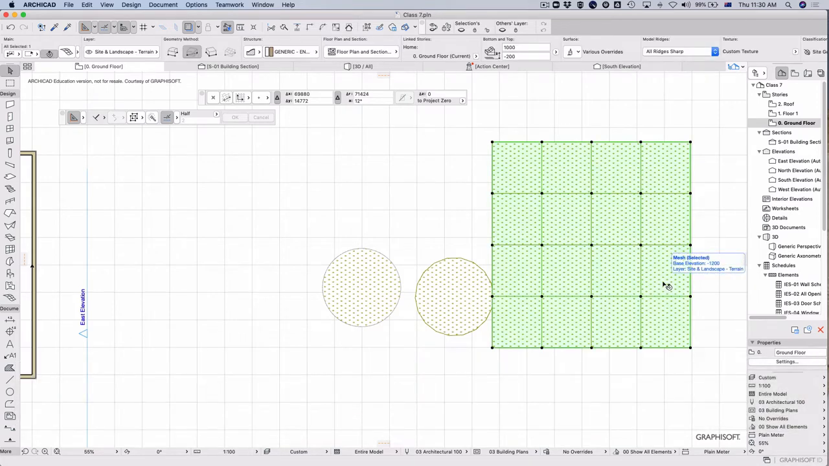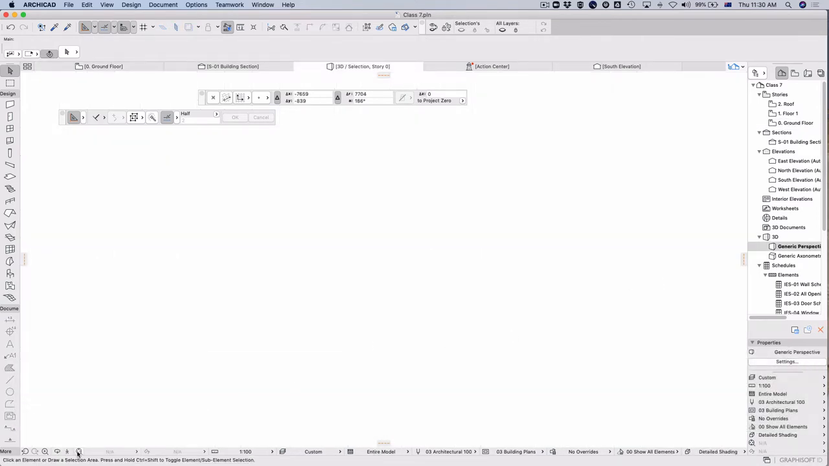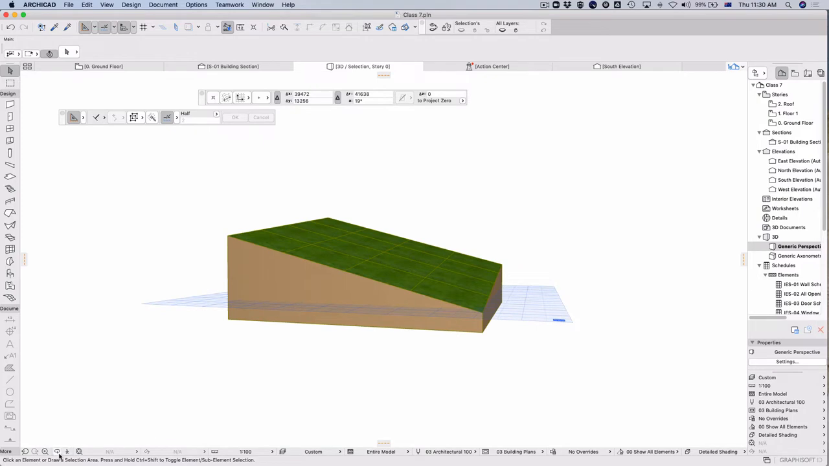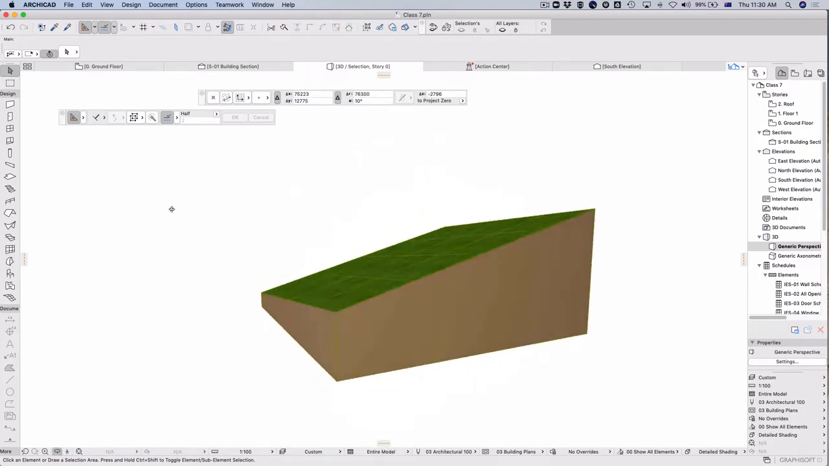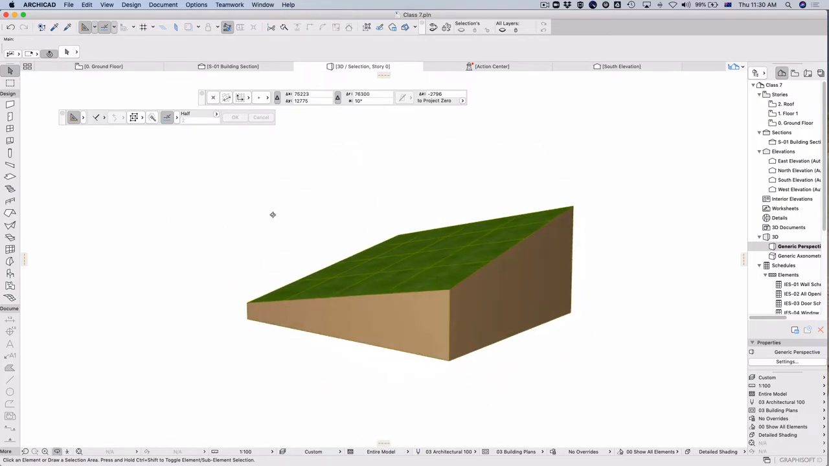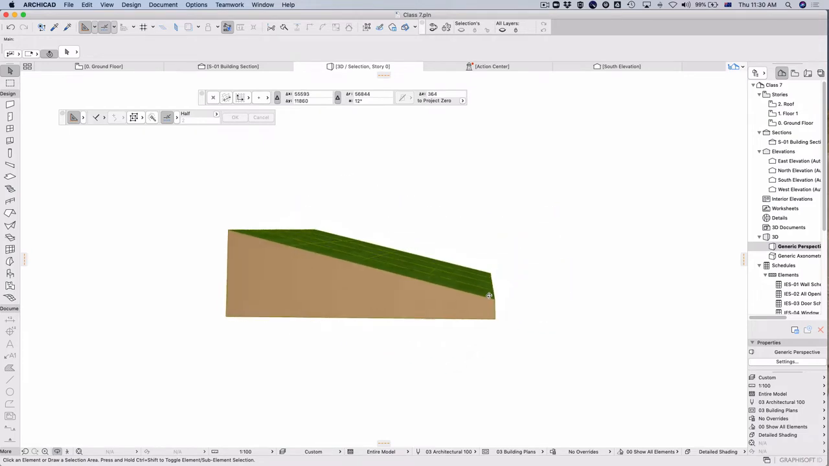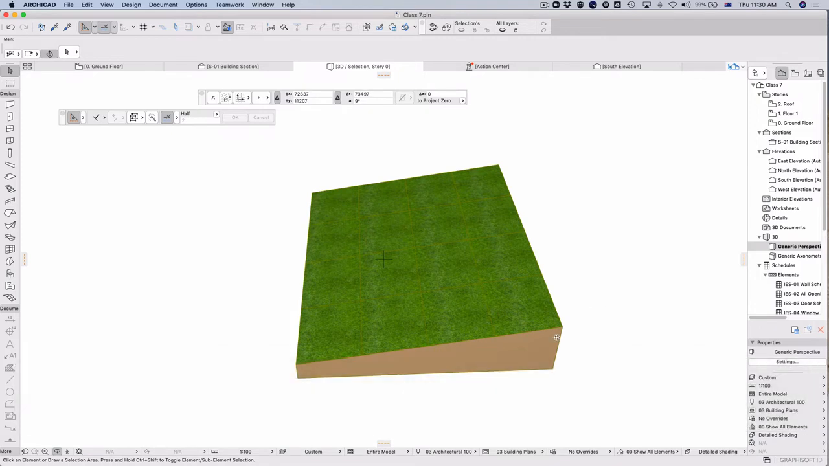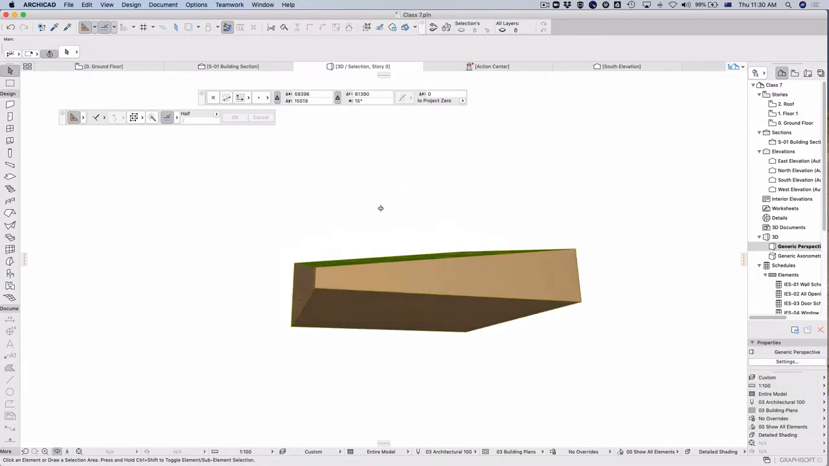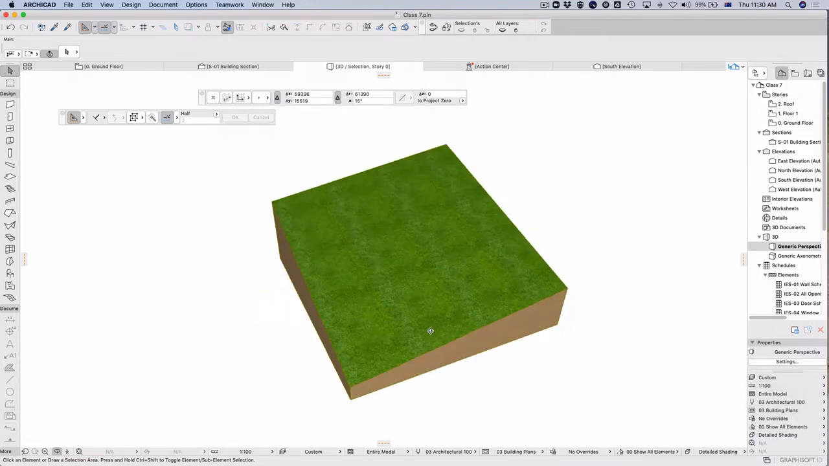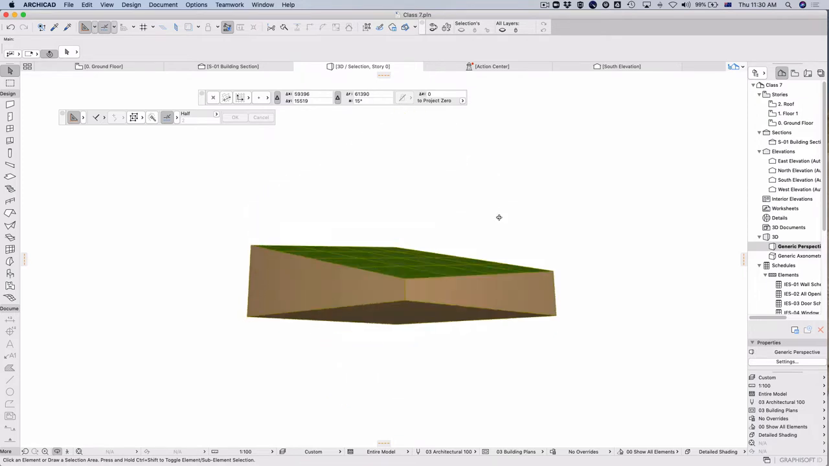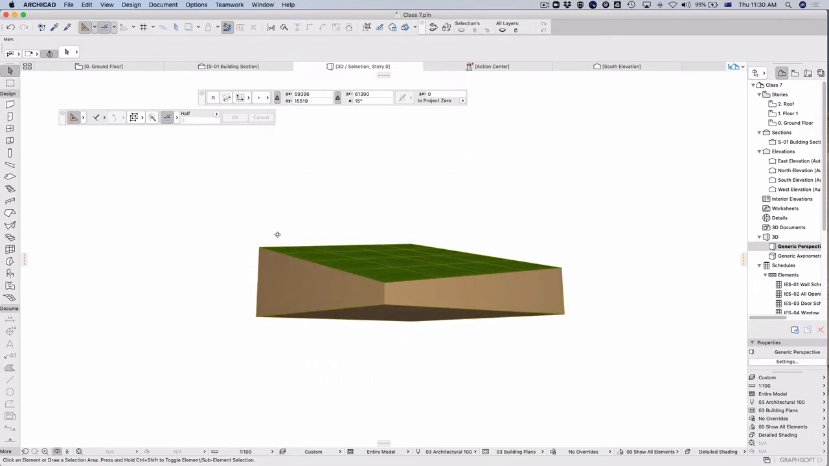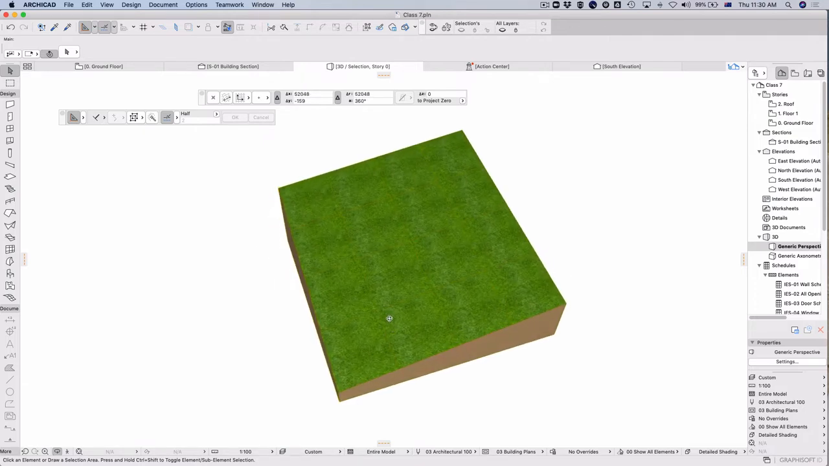If I drop this into the 3D view using the F4 or F5 on the PC, you can see it's set up a mesh with all of the heights already defined. So we've got 0, 2 meters and 4 meters. It's just defined it, and it's a dead flat surface. That's why if we'd set that fourth height, then we would have a ridge running through the center.